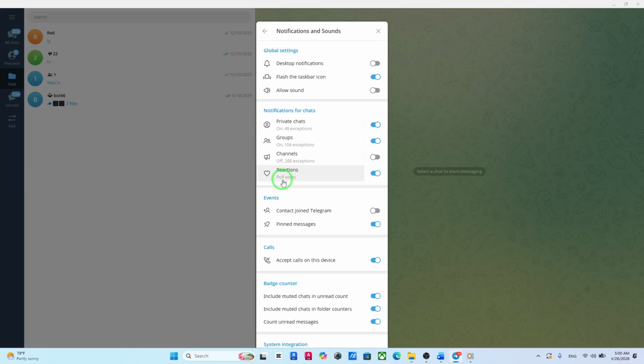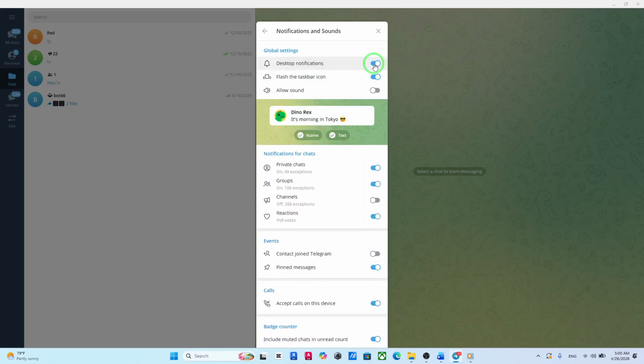If your desktop notifications are currently disabled, this is the reason you haven't been getting notified of new messages. Now, find the option that says Desktop Notifications and make sure it's switched on. When this feature is enabled, Telegram will show pop-up alerts on your screen each time you receive a new message or activity, even when the app is minimized.